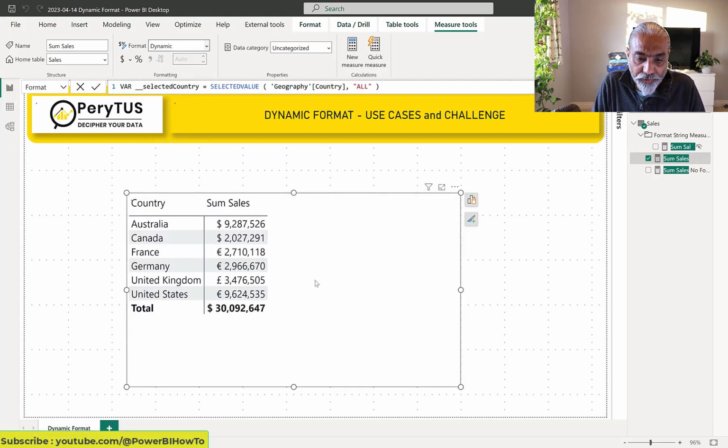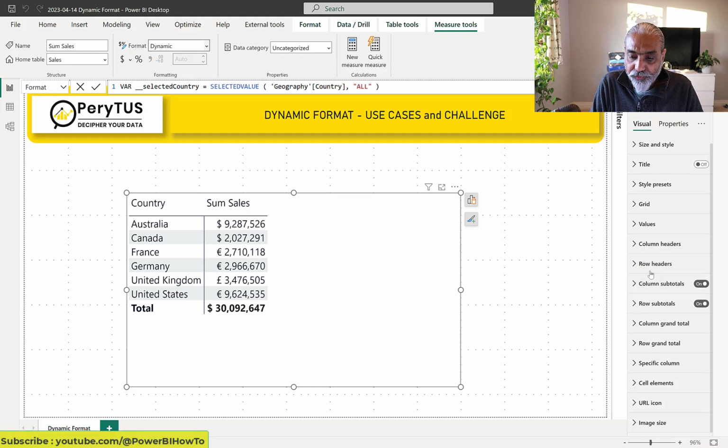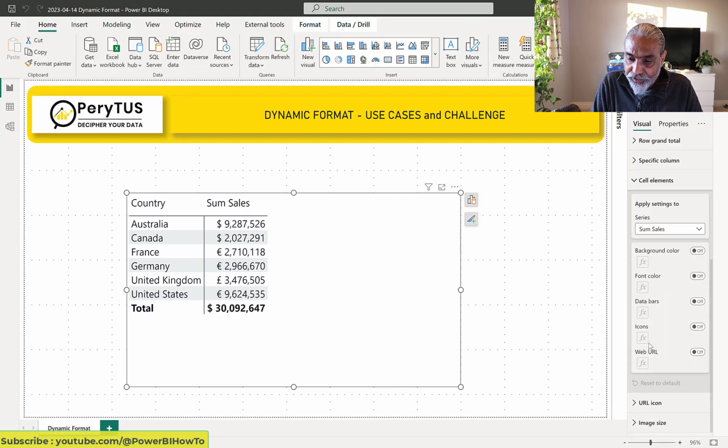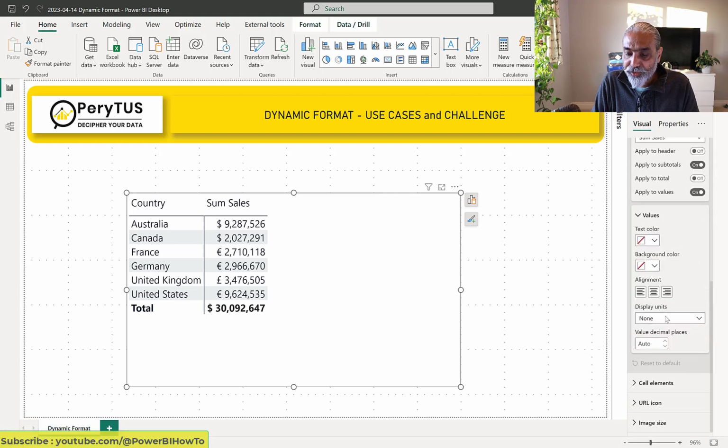If you go to sum sales and go to the format pane, again, I'm still getting used to this new on-object formatting, so I could be looking around a little. In this particular case, for sum sales, if we go to specific column and select sum sales, here I can choose the display units. I can choose the units in 1,000, millions, billions, or trillions. Let's say I want to show it in 1,000.